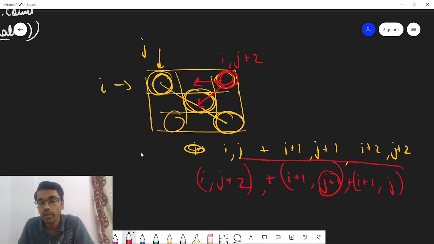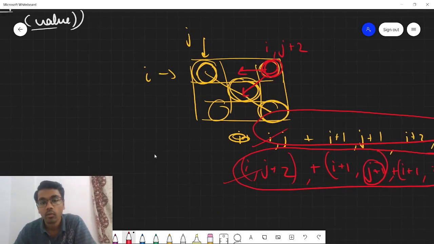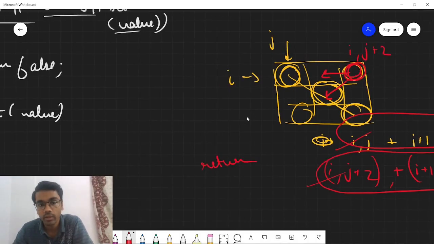So this is how we are getting both of these diagonals. This is the first diagonal and this is the second diagonal. So if after checking all of these conditions we do not return false in between, simply return true. That means this particular grid is a magic grid. So this was it about the implementation.